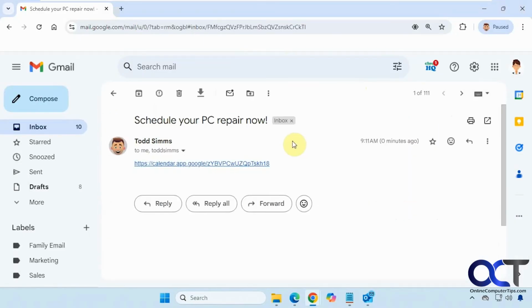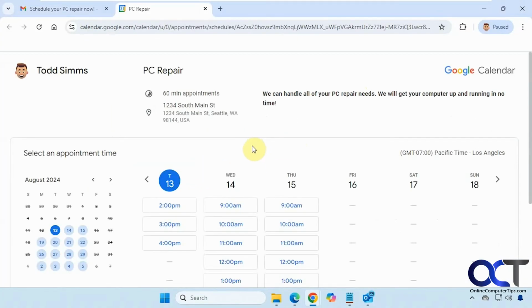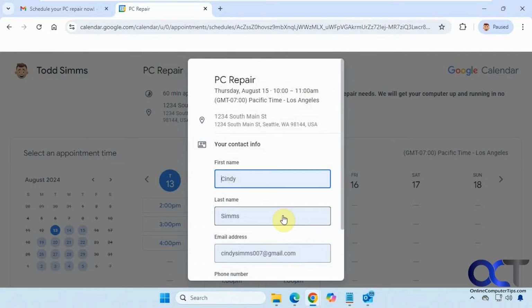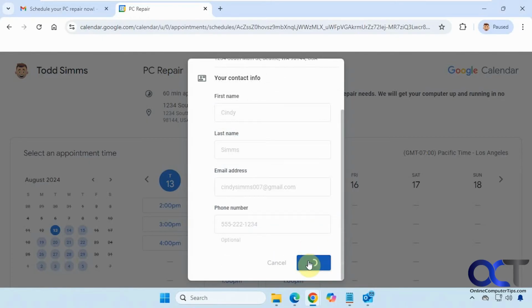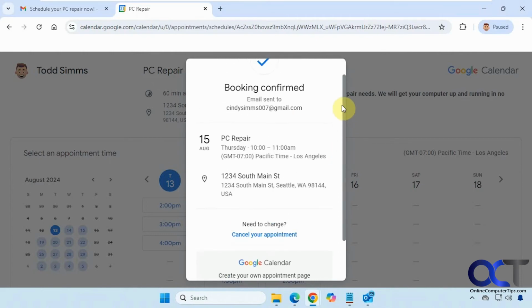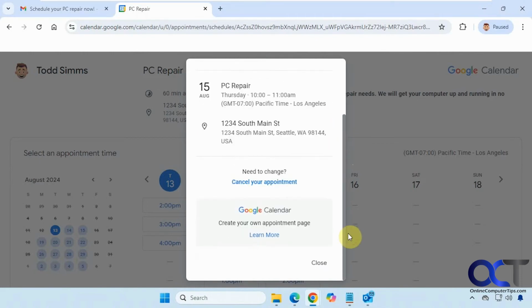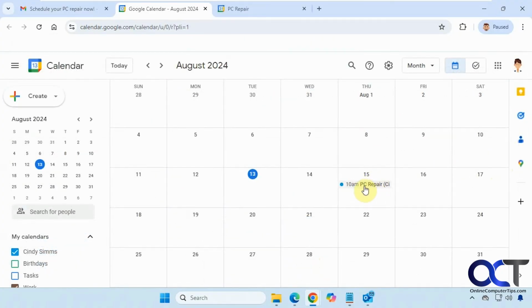All right, so we'll schedule Cindy here first. So here's the link we pasted in. So Cindy can now click on this link, open up the booking page. And let's say she wants to book something on the 15th at 10 o'clock. Optional phone number. Then she gets a summary here, booking confirmed. Then she could just close it. And then if we go to her calendar, you could see it puts it on her calendar automatically for her.